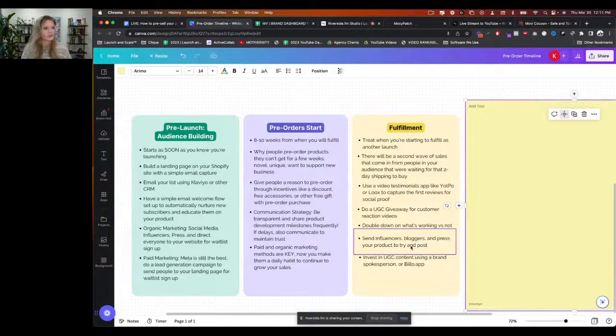And number 7, now that you have product, now is the time to double down and invest in getting UGC content, okay? That's where you can use either a brand spokesperson to create videos on your behalf, or you can use an app like Billow.app, which is a content creator marketplace where you can hire people to create video reviews of your product.